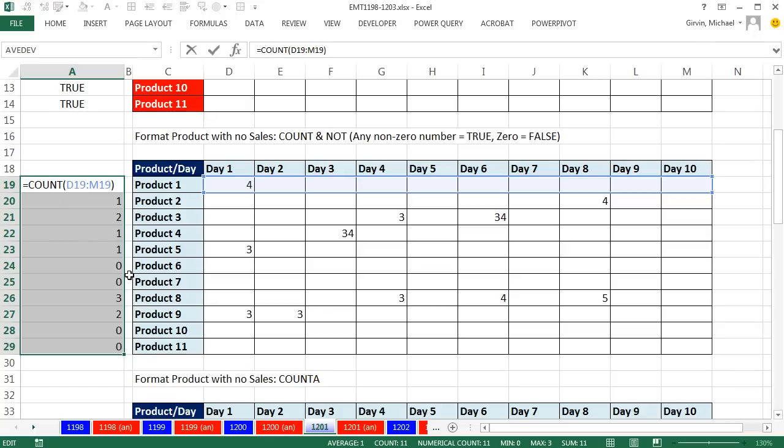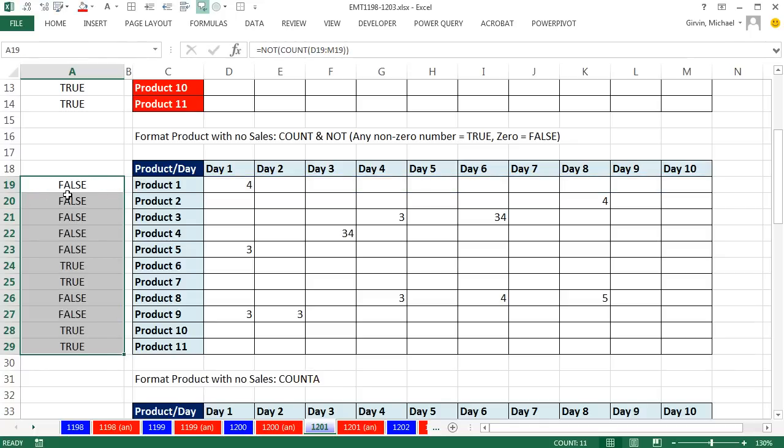So I'm simply going to say NOT. Why NOT? NOT turns a true to false and a false to true. Now check this out. The NOT function is a logical function. It sees 2 as true, so it will convert it to a false. It sees 0 as false, so it'll convert it to a true. Close parentheses, Control Enter, and boom, there we go.